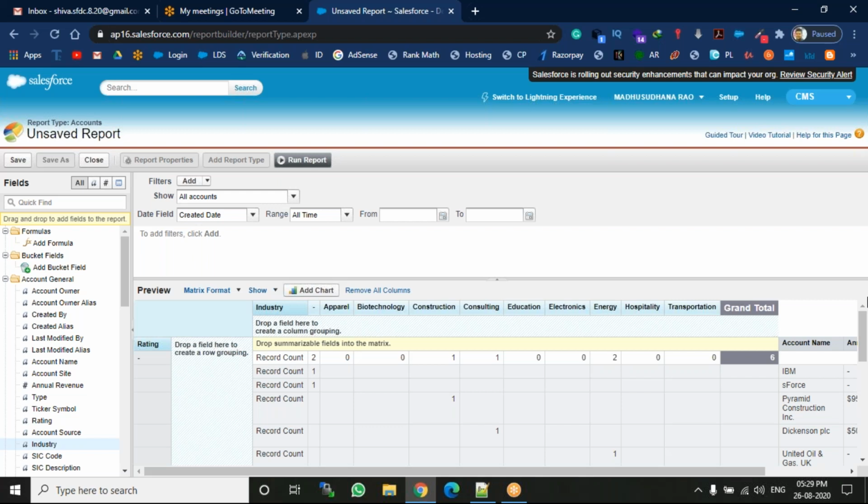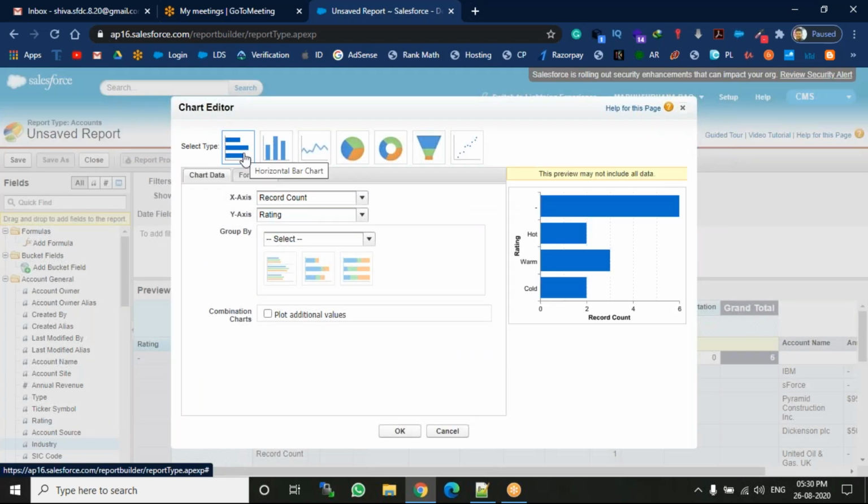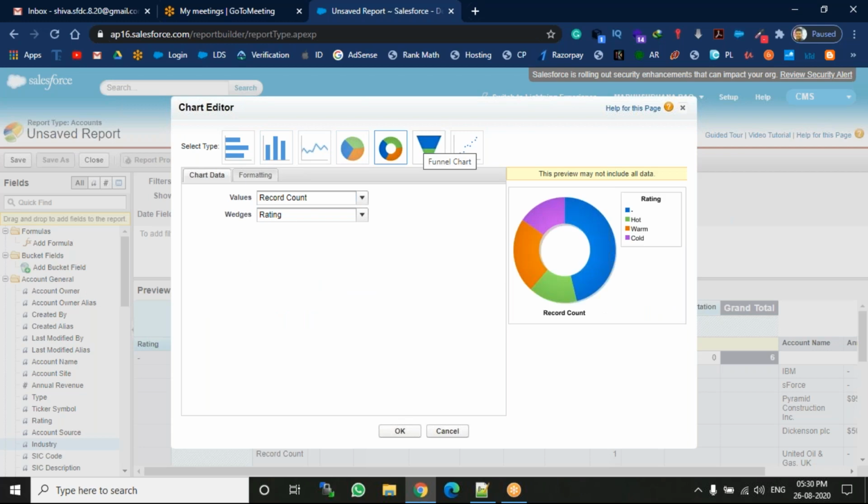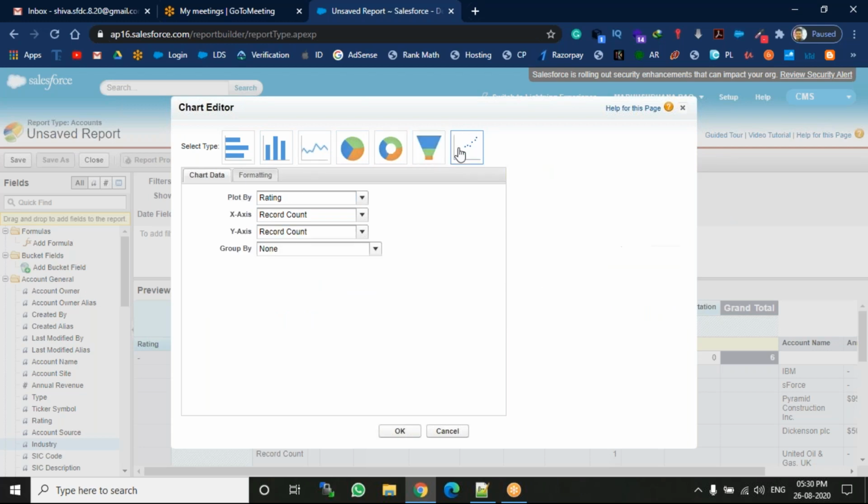Okay, and then let's see, if we go to add chart, what types of charts are there? Does it do something similar? Yes, different types of charts are there. Just go here, charts, see here. This is a bar chart, this is horizontal, this is a line chart, this is a pie chart, this is a donut chart, this is a funnel chart, and this one is a scatter chart.